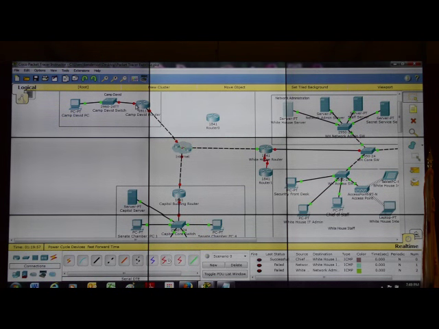So let's see. If I was to ask you guys some questions, like, what would the prompt look like if you were in privilege mode? What's the last character? Oh, you've got to keep getting the guys a hash. And if you were in global configuration mode, what would the prompt look like? Config, very good.